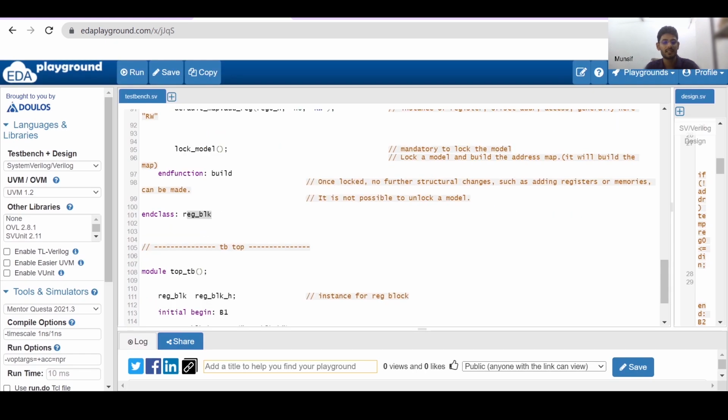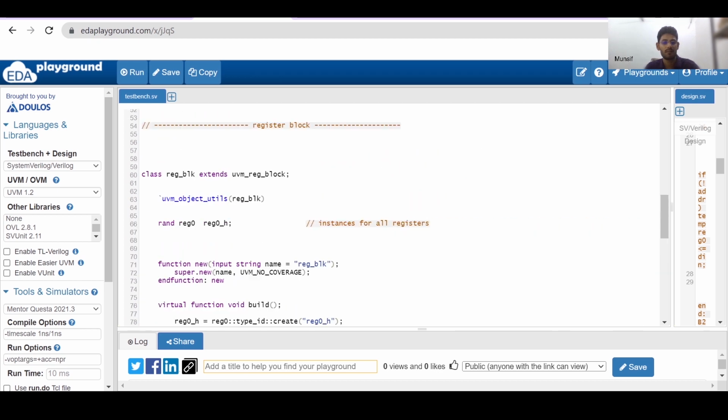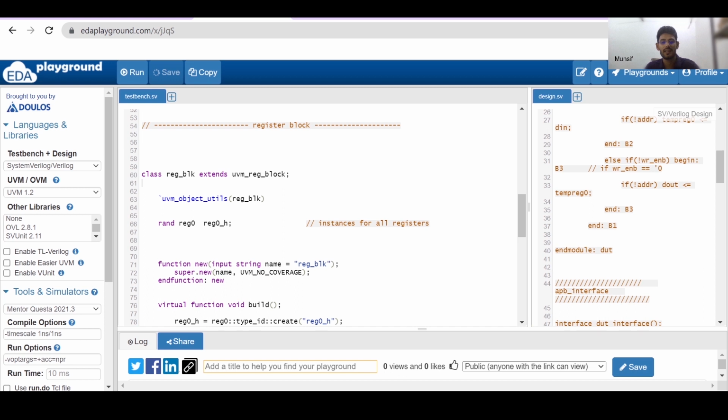Then end class for the register class, and as a part of the top class, I am defining the module. Inside this module, I'm just defining the instance of a register block, and within an initial begin block, allocating memory for this register block and calling the build method of this register block. Very simple. Right now we are not considering the adapter and the sequencer and all, because we are not writing anything inside a DUT. Just to get the flow of how we can define a register class and a register block, we have written only this code.